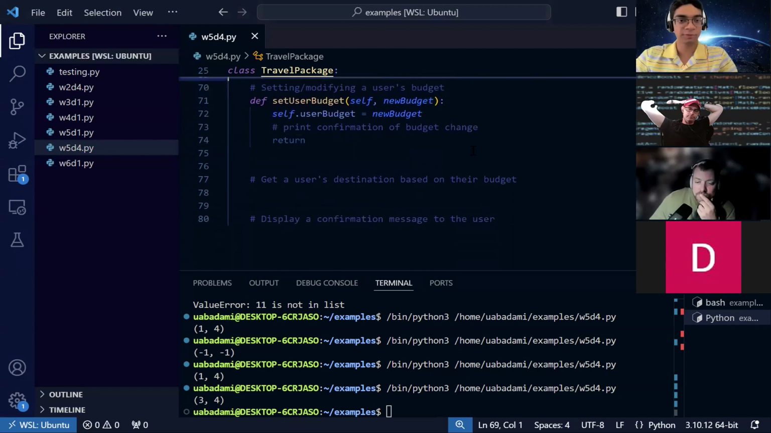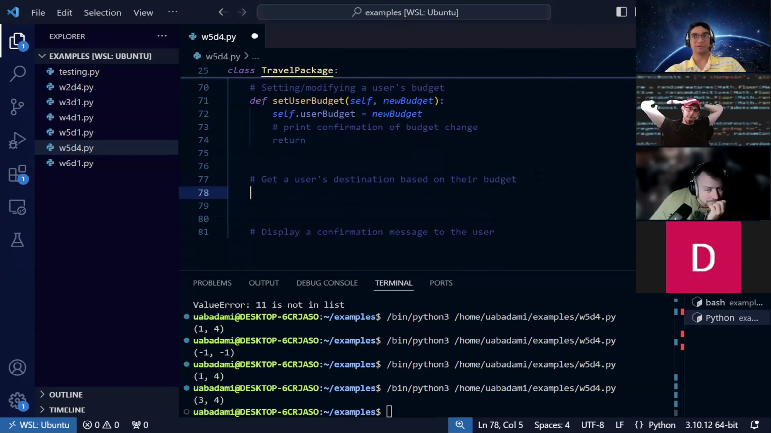All right, we've got two more functions left, and then it'll be up to you guys to code them. The first one is going to be getting the user's destination based on their budget. So let's go back and ask the same question again. Is this function going to be an instance method or a class method?